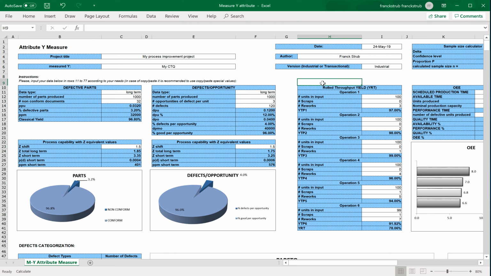And Z short-term value means this short-term probability of defects, which is very low. Third thing I can do with my Y attribute, if I want to have in my project the whole throughput yield calculation to express to display my process performance, I can calculate for many steps or operations in my process individual throughput yields called YTP1, YTP2, YTP3, YTP4.